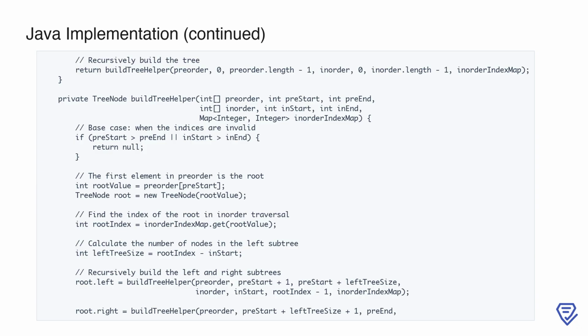Inside the helper method, the first step is to handle the base case where the indices are invalid, meaning we've processed all elements in a subtree. In such scenarios, we return null, indicating there's no node to add. The root of the current subtree is determined by the first element in the preorder traversal segment. We create a tree node for this root value and then locate its position in the inorder traversal using our map. This helps us calculate the size of the left subtree, which is the number of elements before the root in the inorder array. With this information, we recursively build the left and right subtrees by updating the indices to reflect the respective segments of the preorder and inorder arrays.